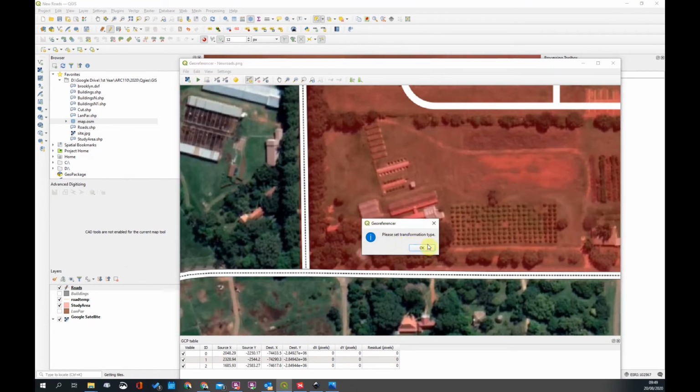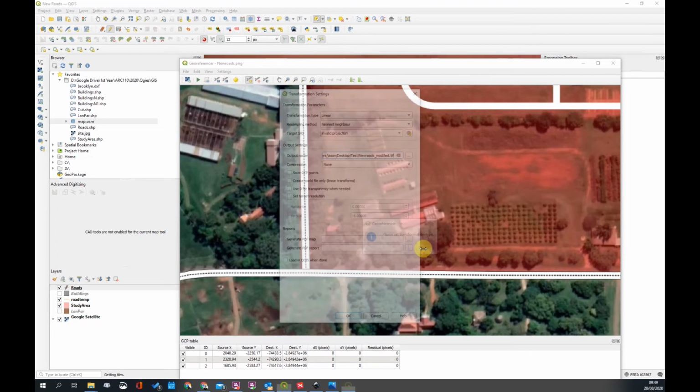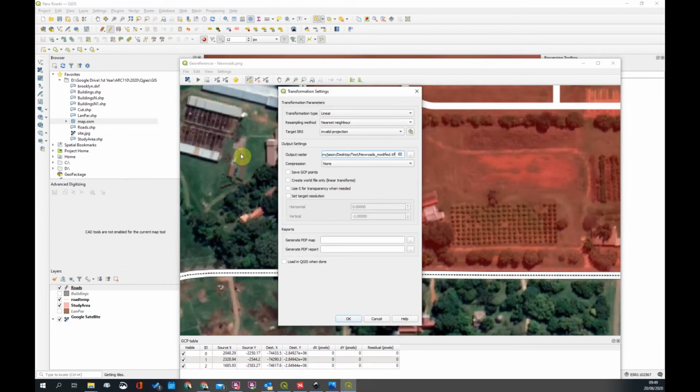Okay, so now we need to set what type of transfer. Okay, so the first thing I'm going to do is find the type of transfer. I just always use the first one, which is fine. Here I'm going to use the same coordinate system, and I'm going to use nearest neighbors. That's fine. All of this stuff is pretty much fine, and I'm going to say load into QGIS when done as well. So I want to load this map into my project.